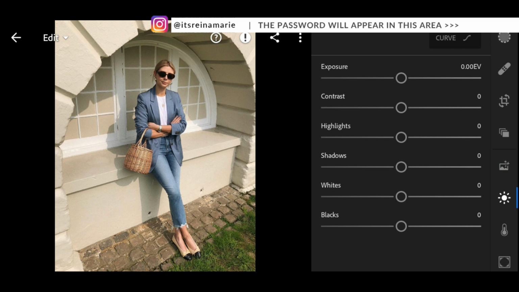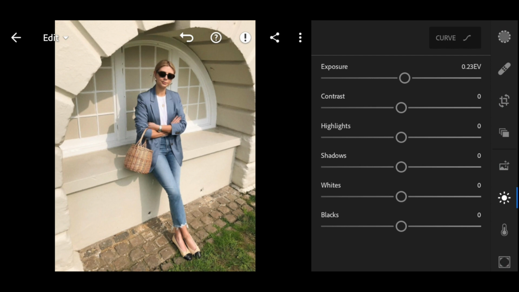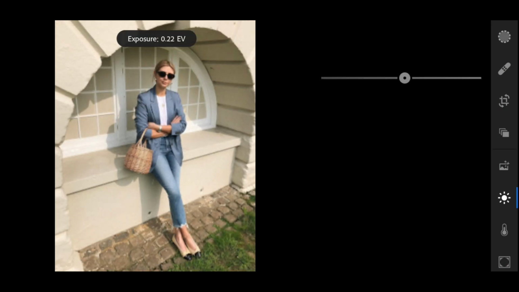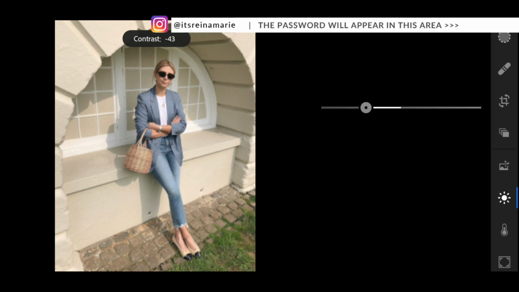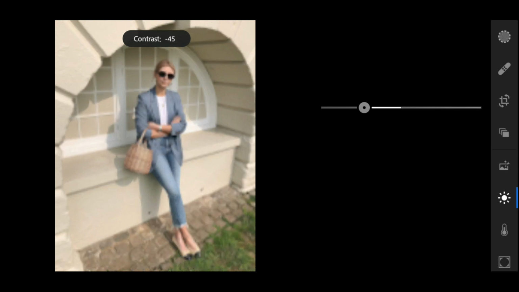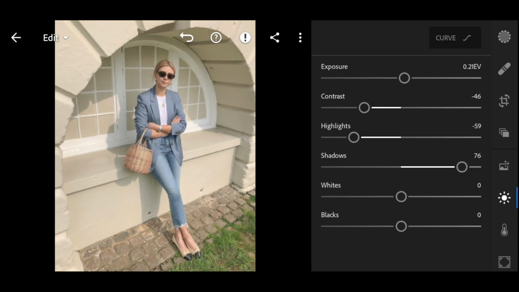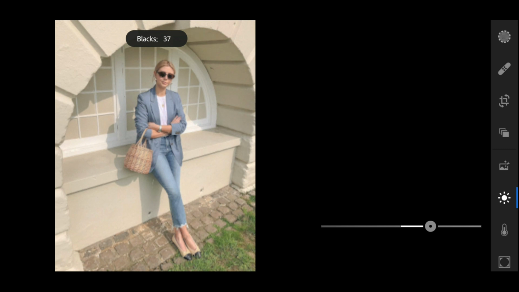Let's start with the lights panel. For this photo, I'll adjust the exposure to -0.20. Contrast to -45. Highlights to -60. Shadows to 74. Whites to 6. And blacks to -59.